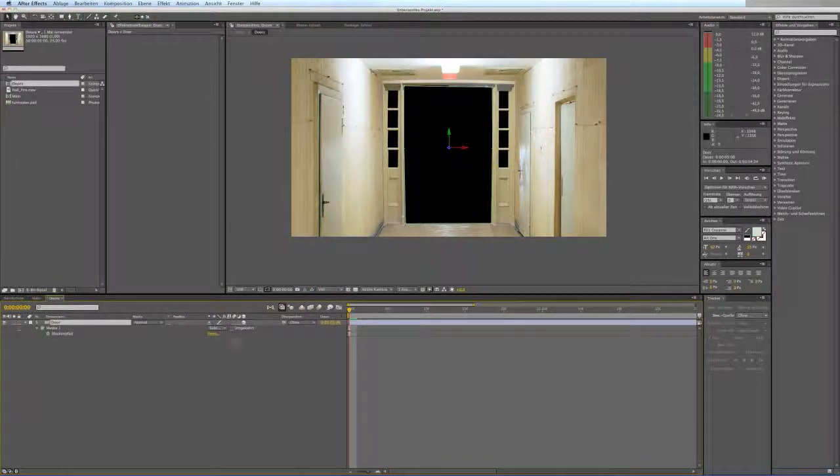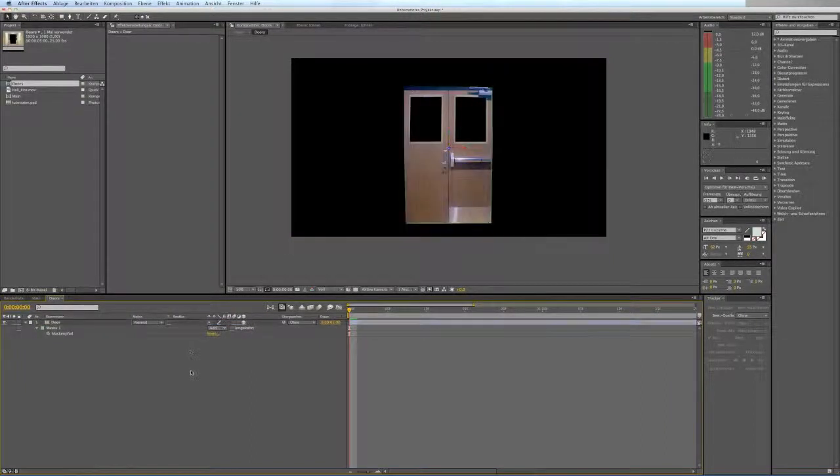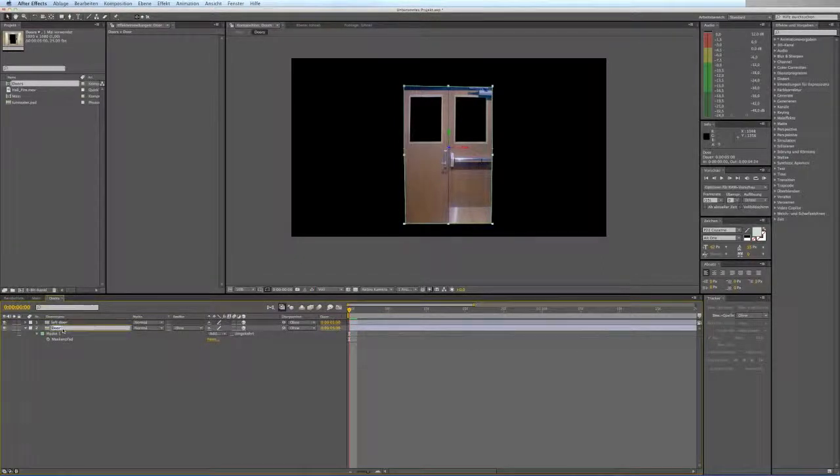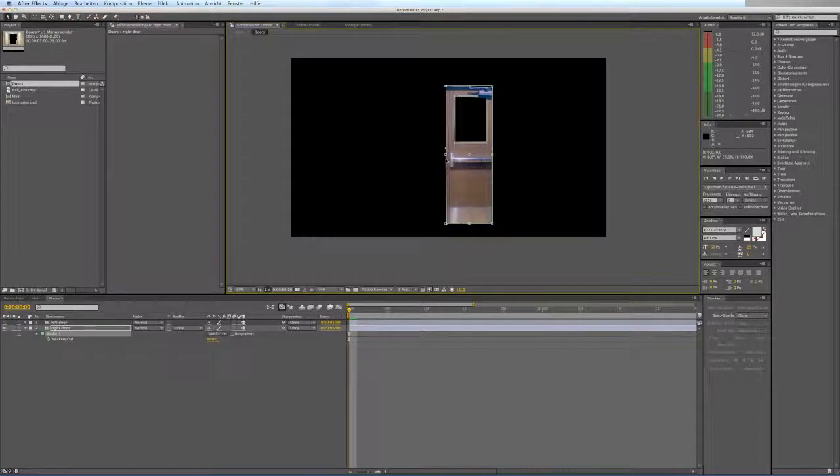Hit M for mask and change the mode to add. That's even more a door, I think. Duplicate it again. Call one of them left door, the other one right door. Okay, switch one off, select the mask, and now double click, move this up here.